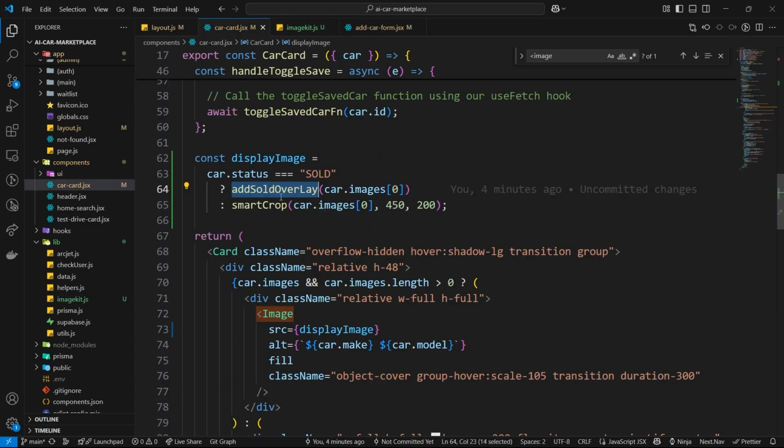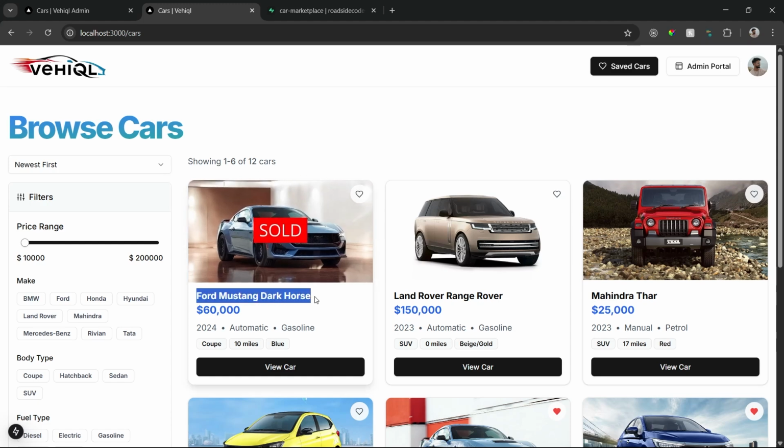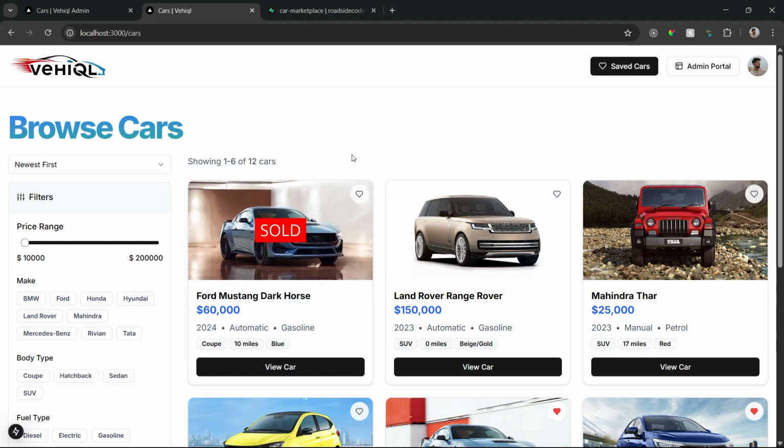Hopefully, let's see. Make sure to import this right here. And there we go, just like that. Now users, if they're searching for this specific car model, instead of just not showing them, we can show them that this car has now been sold.